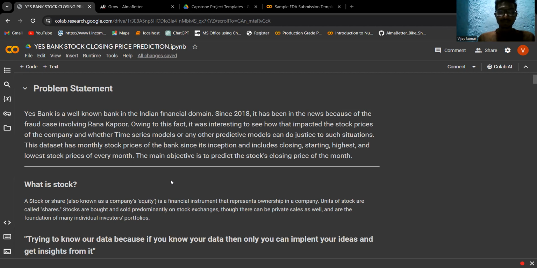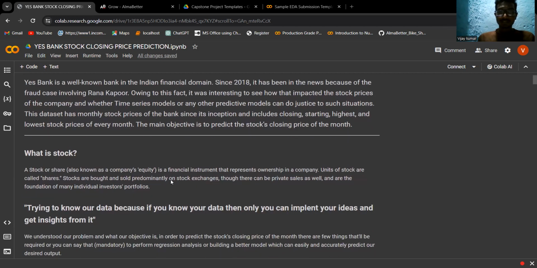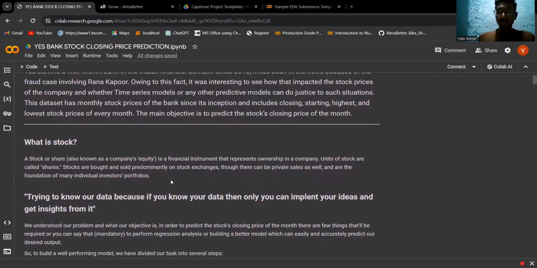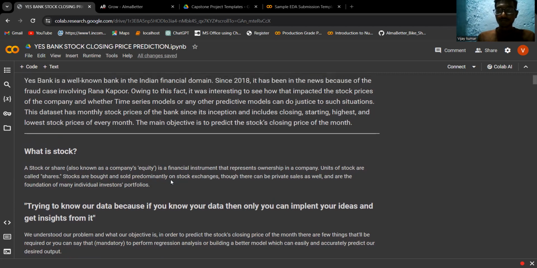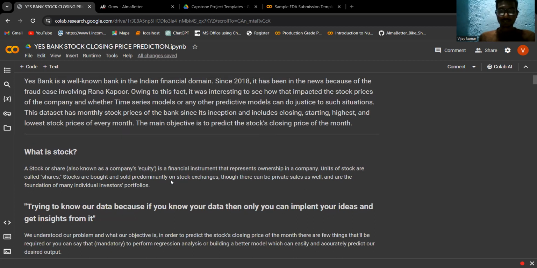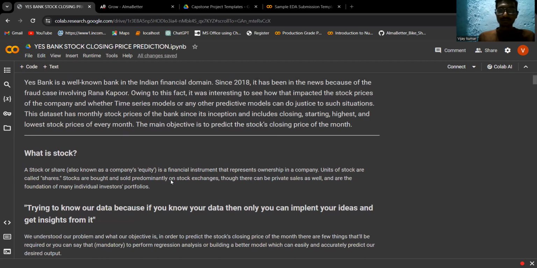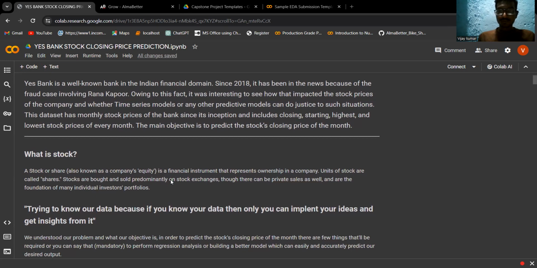We are given monthly stock prices of the bank since its inception, which include the closing, starting, highest and lowest stock prices of every month. The main objective is to predict the stock's closing price of the month. In the stock data, we have the opening stock price, closing stock price, and the highest and lowest prices of the stock.